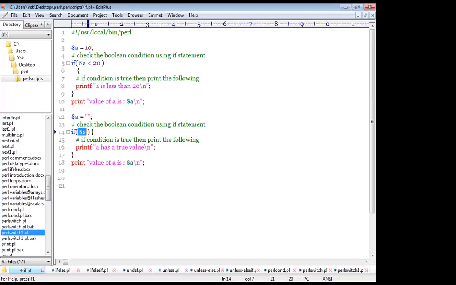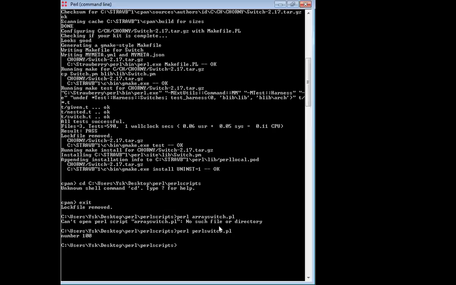Select the Perl interpreter. Just choose the Perl interpreter here. This is the path that I have in my system. For executing this code, type perl space if.pl, the file name itself being if.pl here. After typing this, you will get the answer: a is less than 20, the value of a is 10, the value of a is nothing.